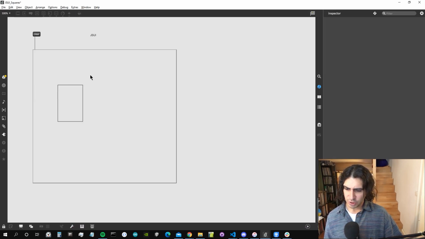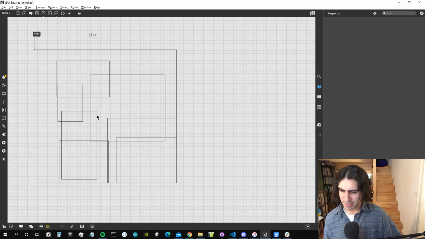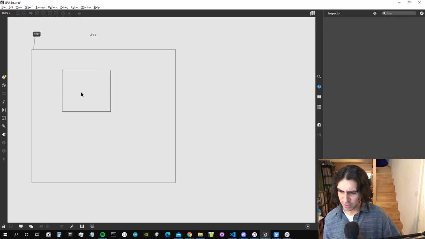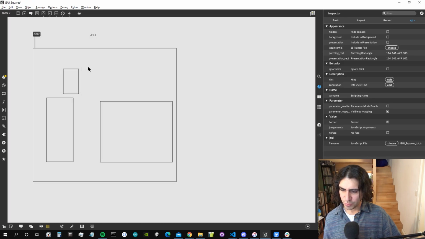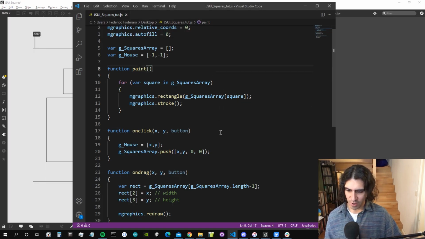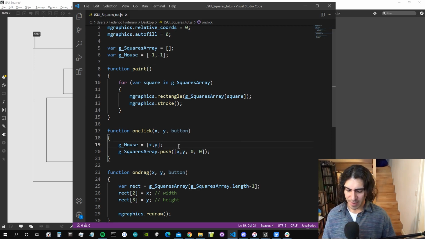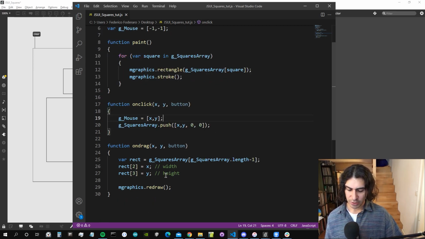Let's go in our patch and let's make a test. All right, it's working slightly, but not as we wanted. What is going on? It looks like the rectangle is much bigger than I intended to. So let's see what I did wrong. We push a square here, we push a rectangle. This is the top left corner, basically, the X and the Y. Then we need the width and the height.